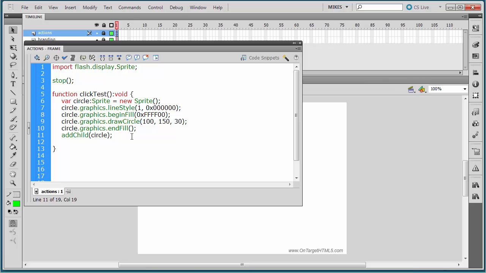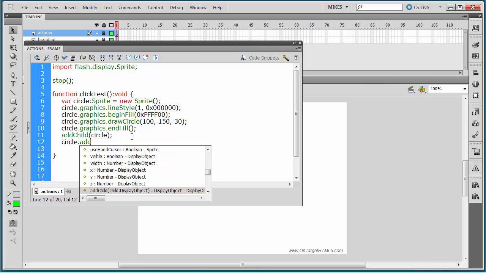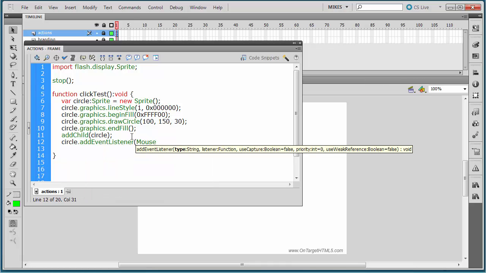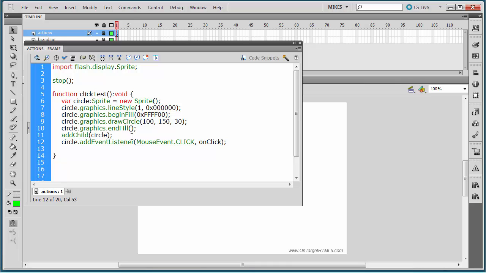All right, after the addChild, I want to go ahead and say circle. So I'm coming down to the next line, say circle dot addEventListener. Finally, something that you're familiar with. So I'm adding an event listener to my circle, and inside my parentheses, I'm going to be listening for a MouseEvent dot CLICK. Remember, that click should all be capitalized. Then I'm going to put a comma, and the function I want to call is going to be an onClick function. Then I'm going to close out my parentheses and end that with a semicolon.